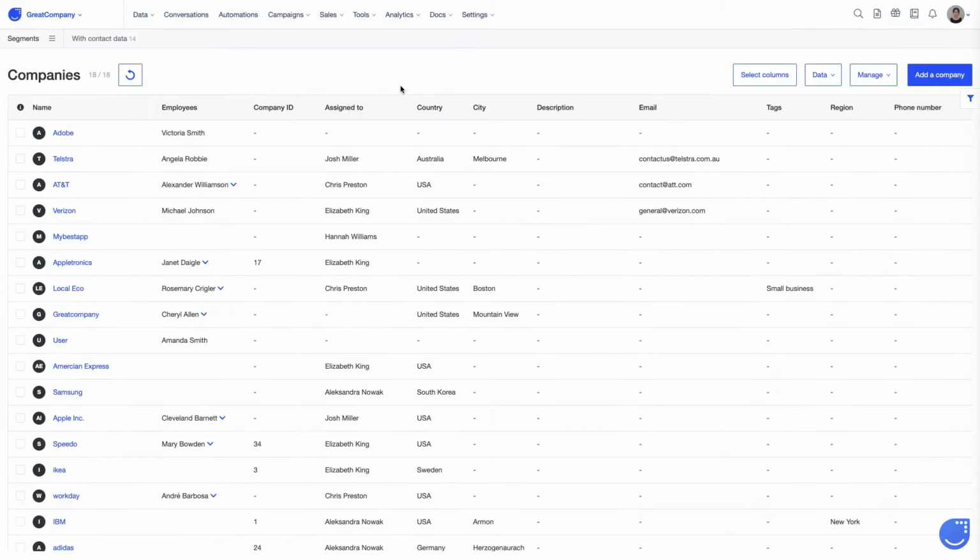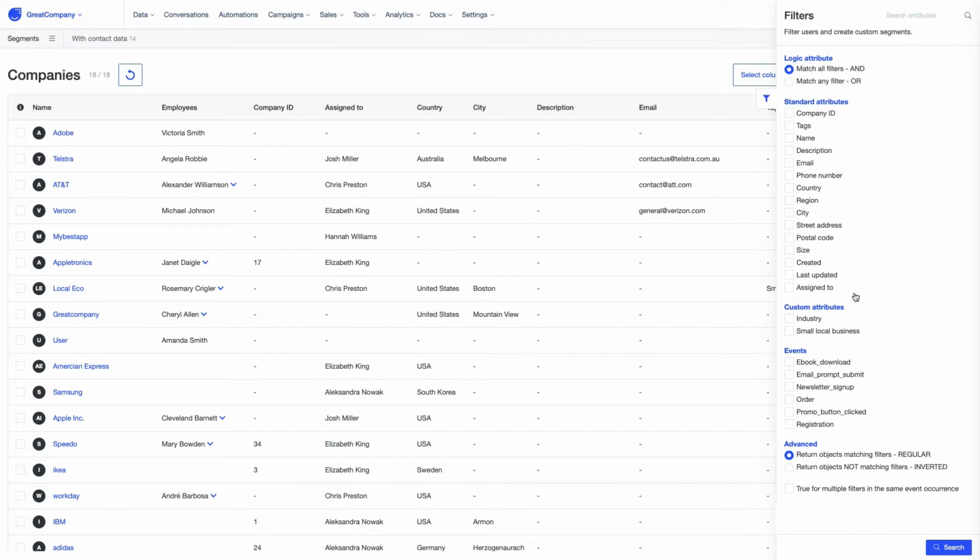Once that's ready, let's discuss the filtering options. Similarly to the people section, I can specify filtering rules in the filters on the right-hand side. We have here standard and custom attributes, events, and a few additional options that we already covered while discussing filtering users. It works in the same way here as for users. However, an important thing to remember is that those events here are the events related to and performed by users. If users are connected to companies, you can filter companies by events related to those users, as well as by the attributes of those events.